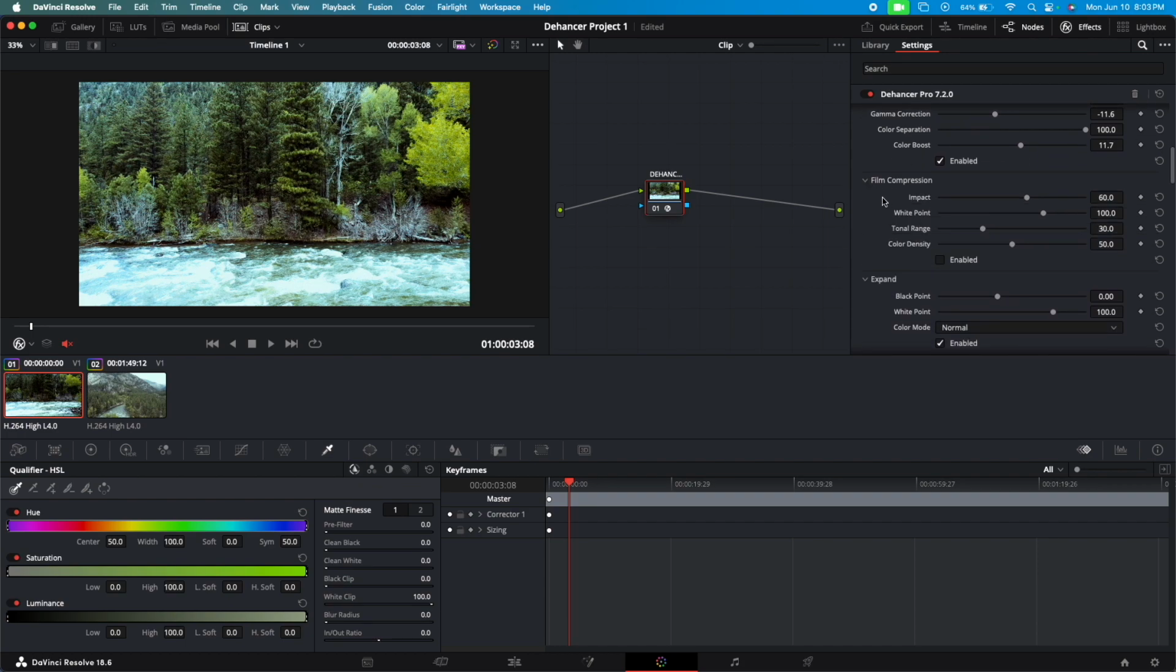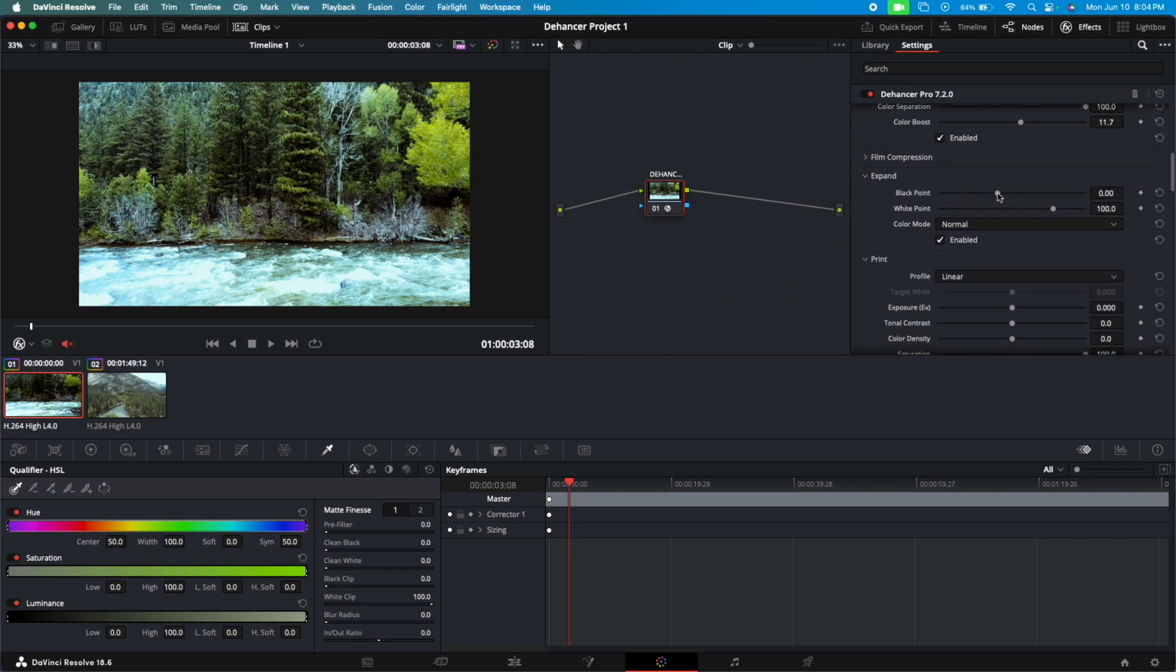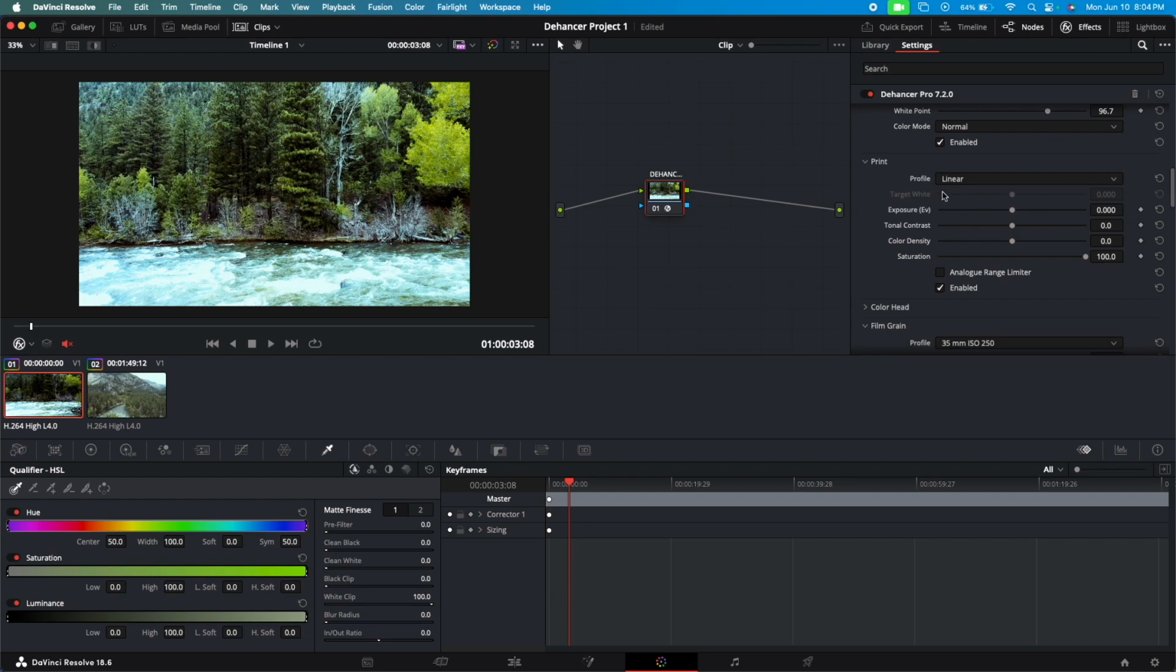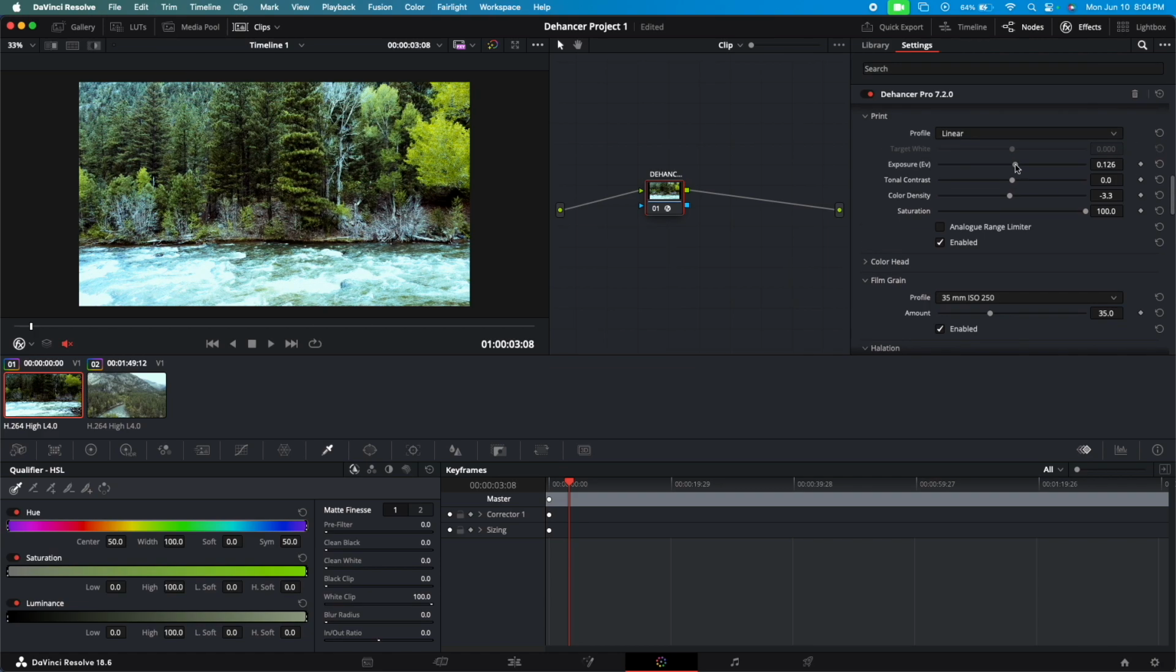Now film compression is what I don't want to use. You're welcome to use it, but make sure you enable it here so that it applies the compression. For the expand option, yeah, I would like to get a little more black point and reduce some whites. In this, you can set the color density if you like that, and exposure slightly.